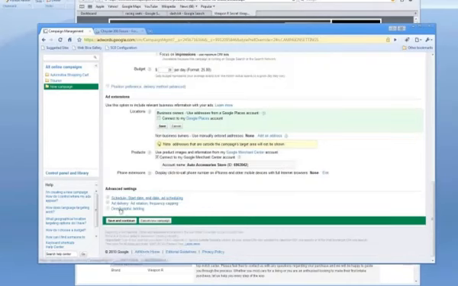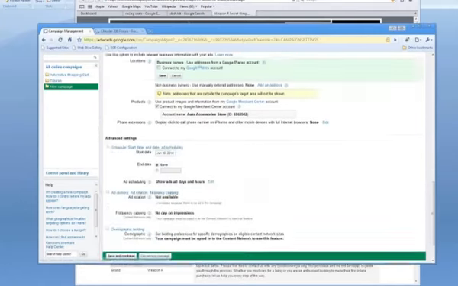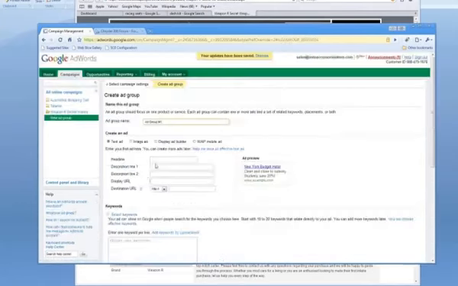Okay, demographics. We don't care about it because we're not in the content network. So that's it. This is the settings for your campaign. Now you're ready to make the ad itself.